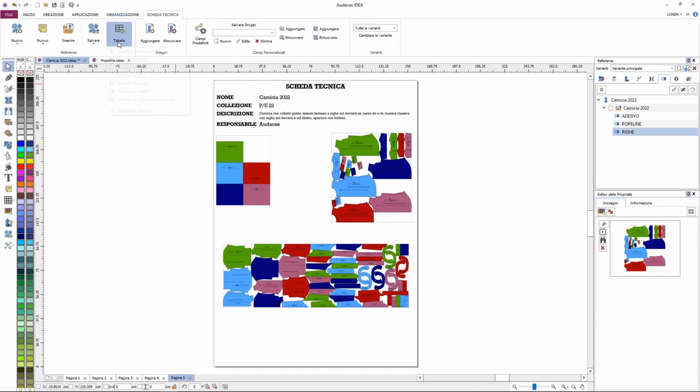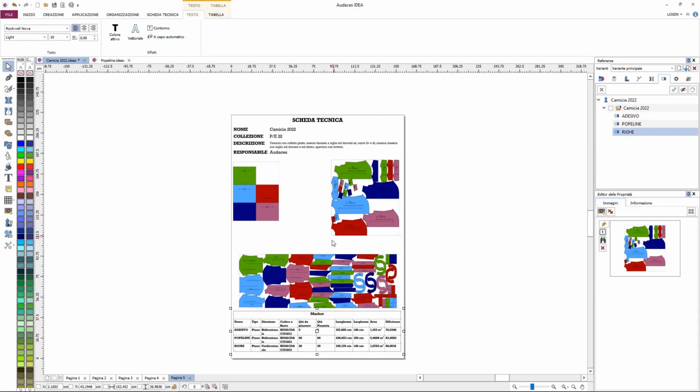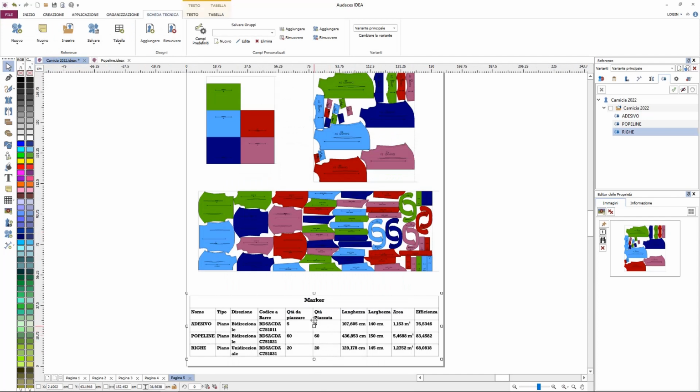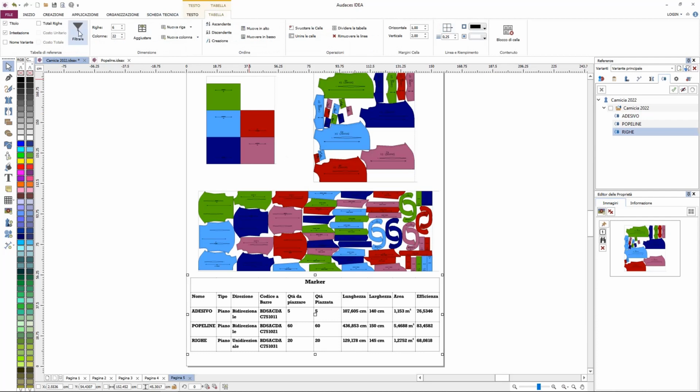Then we go to the Data Sheet tab, Table Tool and select the Marker Table option. To insert it, keep the left click of the mouse pressed. Within this we see all the main information of the nesting, such as the name of the fabric, the length of the marker and the efficiency achieved.